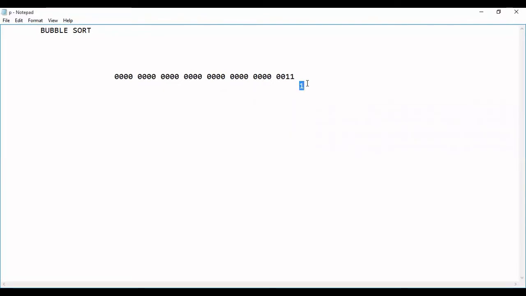So this is going to be checked. If the carry bit is set for the first time, that means your ones counter will be incremented. Again, for the second time, if you do the rotate right operation, your carry bit will be set, because in the second position you have 1. So this will come out and be set, and this time also the ones counter will be incremented.